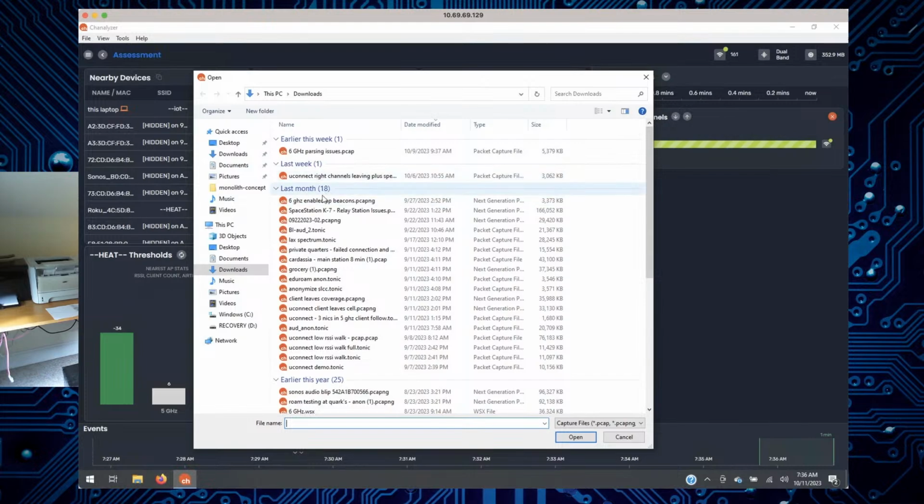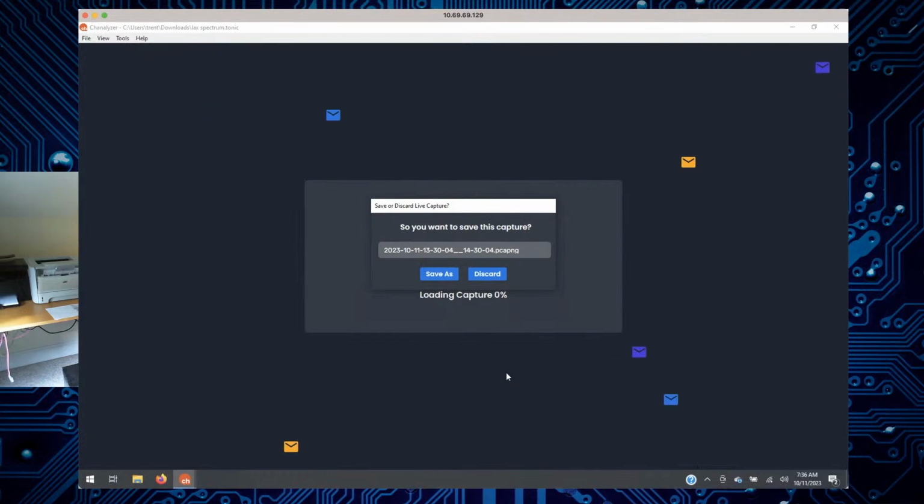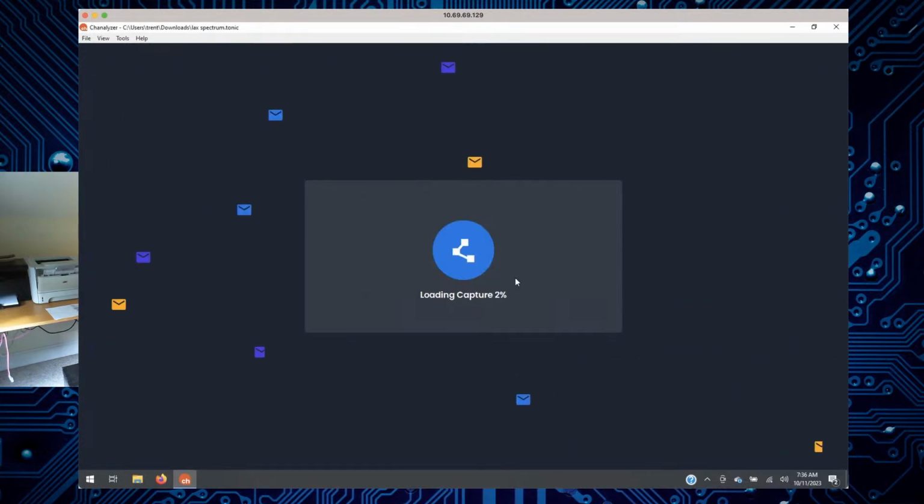This file is quite large, and it has spectrum data and packet data. This file is a gig, so I'm parsing a gig in a minute or two of data. And if you've ever used Wireshark, especially with Wi-Fi, it's really hard to figure out what's important. It's a needle in a haystack.